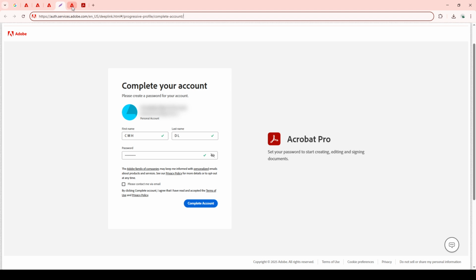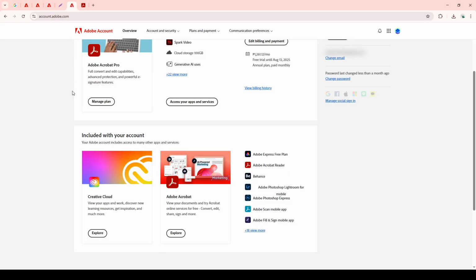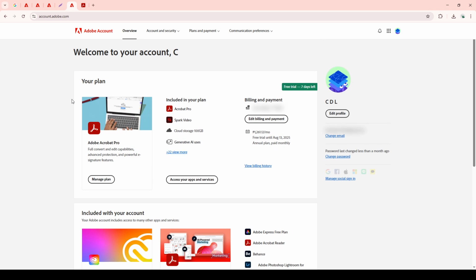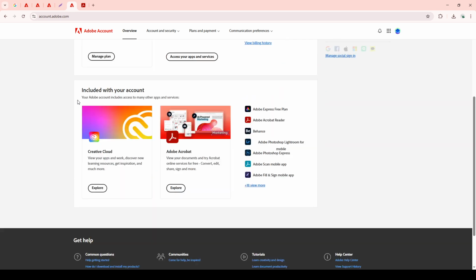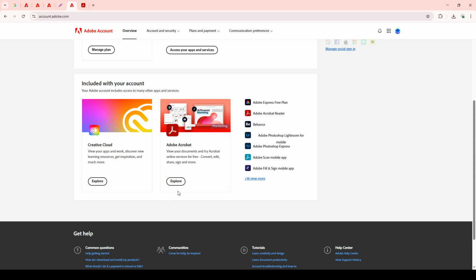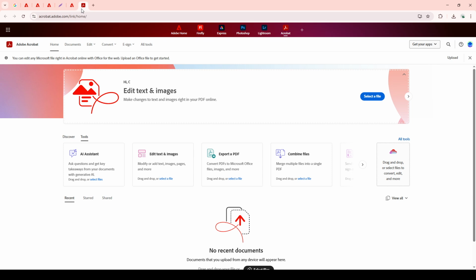To make the most of your new account, look for Adobe Acrobat in the suite and click on Explore. This tool is a great starter for new users because it offers a variety of functions, like editing text and images, exporting PDFs, combining files, and organizing pages. You can also request e-signatures, which is incredibly helpful for online transactions and communications.